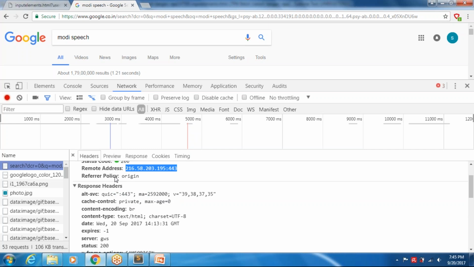And we have something called referrer policy origin. That means you are directly accessing the Google server, the Google origin only, no other third party. In the response header you can see some things, like alternate SVC, which I won't go into. Just content encoding BR. Now, content type: Google sent content that is either text or HTML, and the character set is UTF-8.